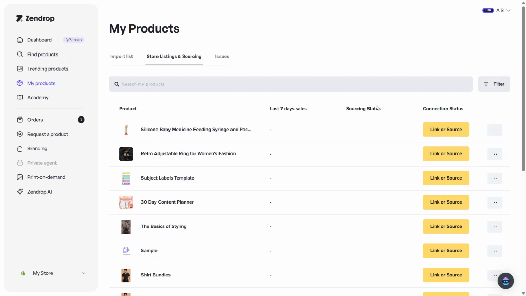Once all of your products are unlinked, Zendrop will automatically downgrade your account to the free plan. There's no extra confirmation button needed. At this point, your paid subscription is cancelled and you're safely on the free tier.